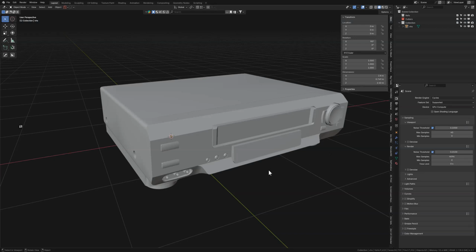Alright guys, in this video we're gonna see how we can pack this asset into a 4K by 2K tile. I know this asset is quite big for a VHS, but this is just an example. We're gonna be needing a few add-ons, but fortunately they're all free. So let's see.